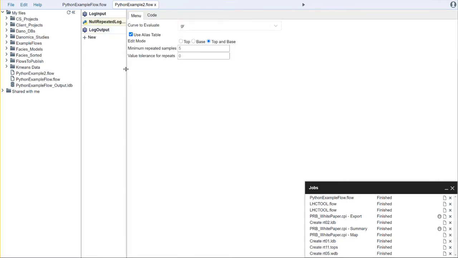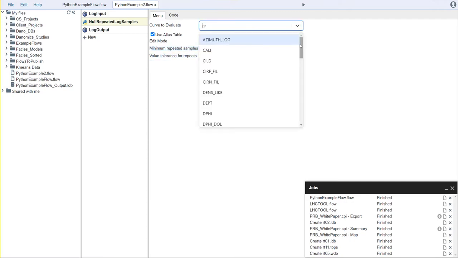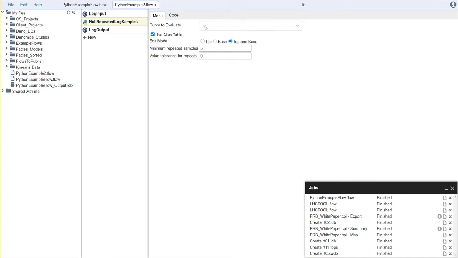So when I click on this, you'll notice that we have now two tabs here. We have a menu tab and a code tab. So that menu tab is something new. And you'll see this menu has a drop down here, which log do we want to evaluate. And it has a list of all the curves that are available to us. We're going to act on the gamma ray curve again.